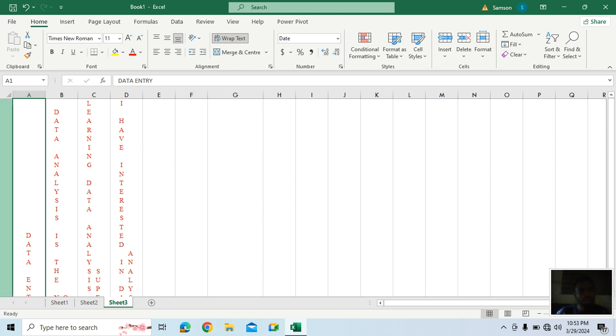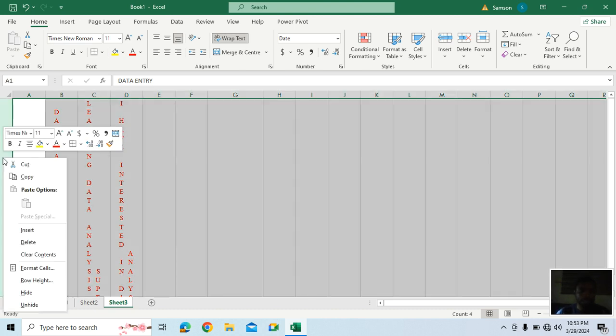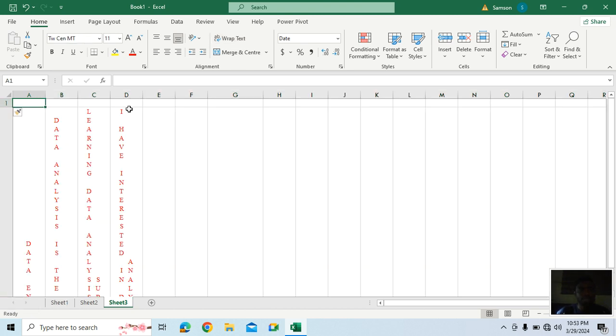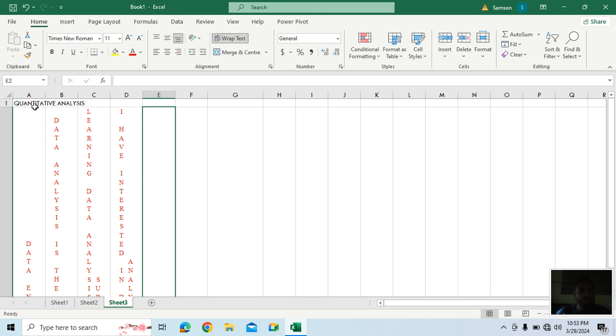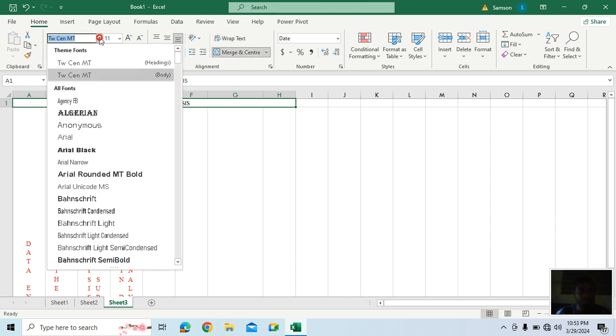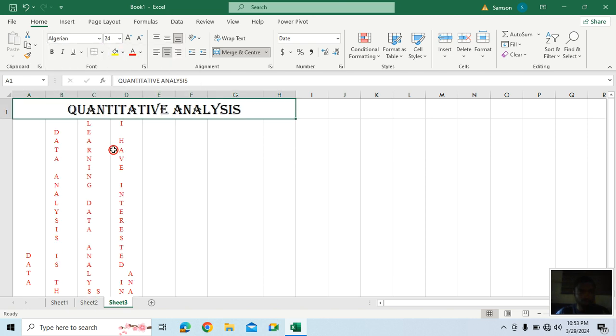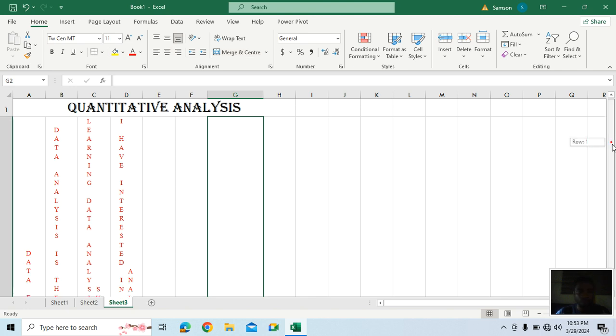Okay, now to insert row, you click on where you have your numbers here. Then you right click, then an option will appear. You click on insert. Now we have a new row at the top of this. So let's type in quantitative analysis. Okay, now we have this. I guess I can centralize this. I can change the font style to this. I can increase the font size from here too.